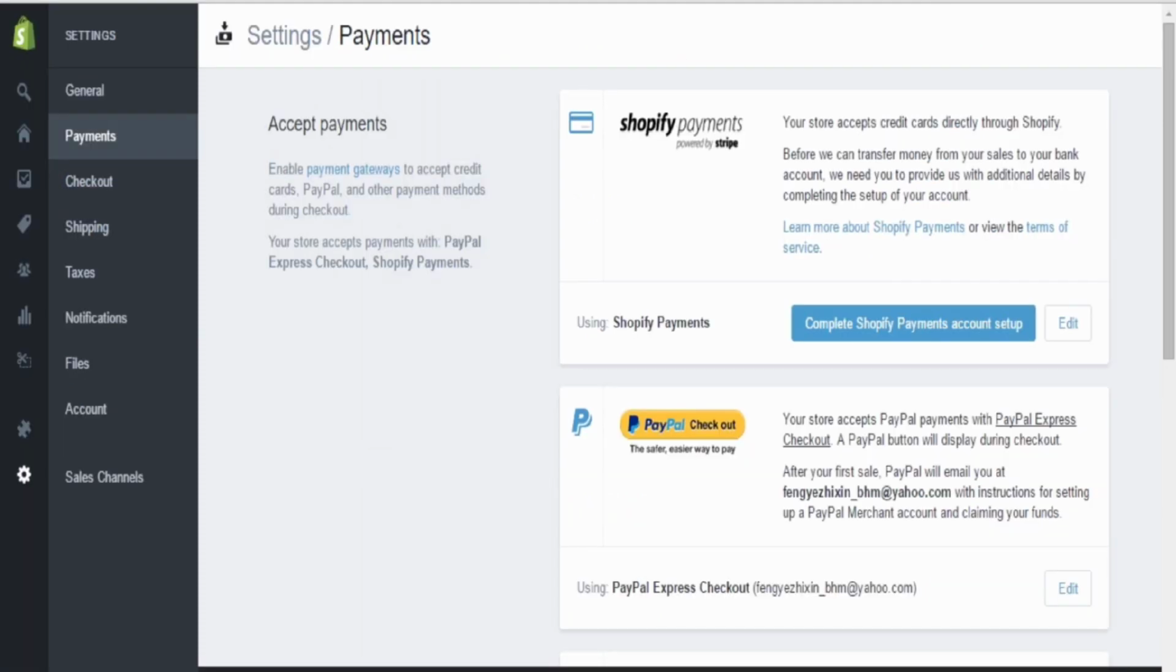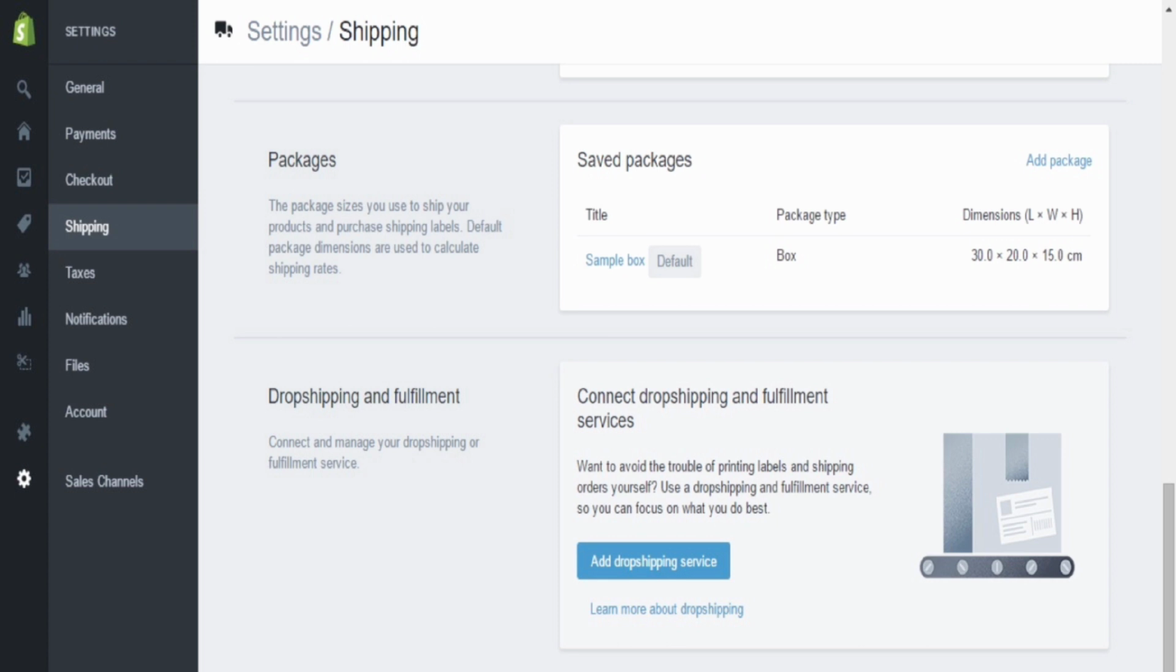By clicking the Payment button, you will notice that Shopify provides you with two different payment methods, which are Shopify Payment and PayPal. Choose the one that's most convenient for you. As you can see in this slide, the Packages option shows which package size you use when you ship your product, as well as the shipping label. In this section, you will need to enter the title, type, and dimensions.